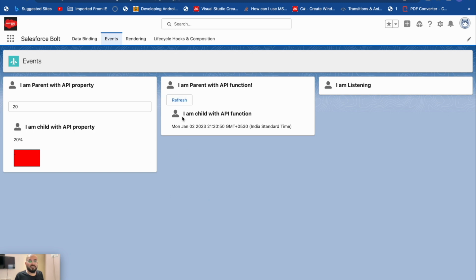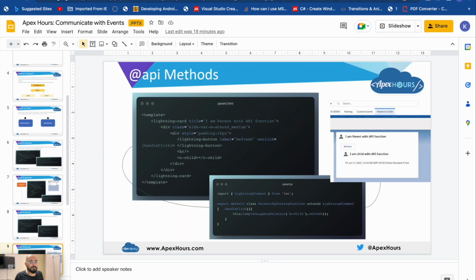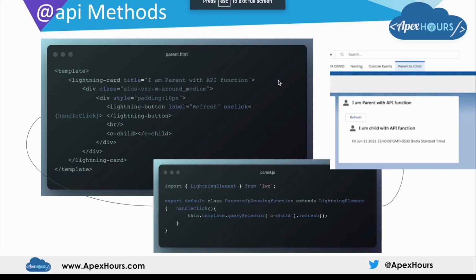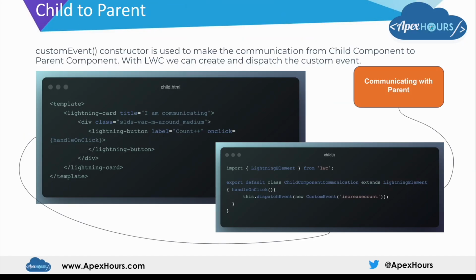All right, let's move to the next topic, which is child to parent communication. Okay, let me quickly start the slideshow again. Now, child to parent. To communicate from child to parent, you can use the custom event constructor. With Lightning Web Components, we can create and dispatch a custom event from our child to parent component.